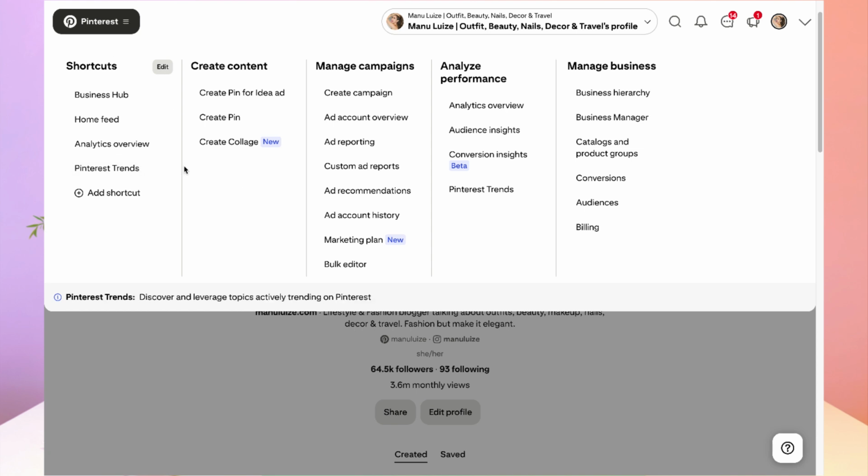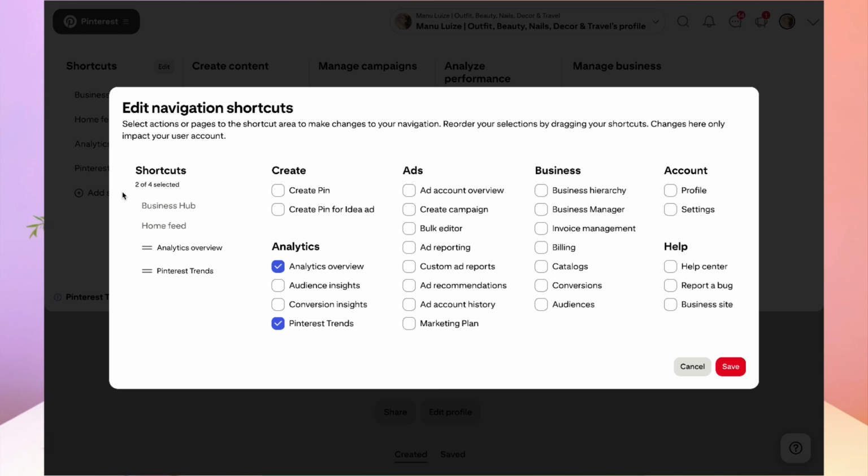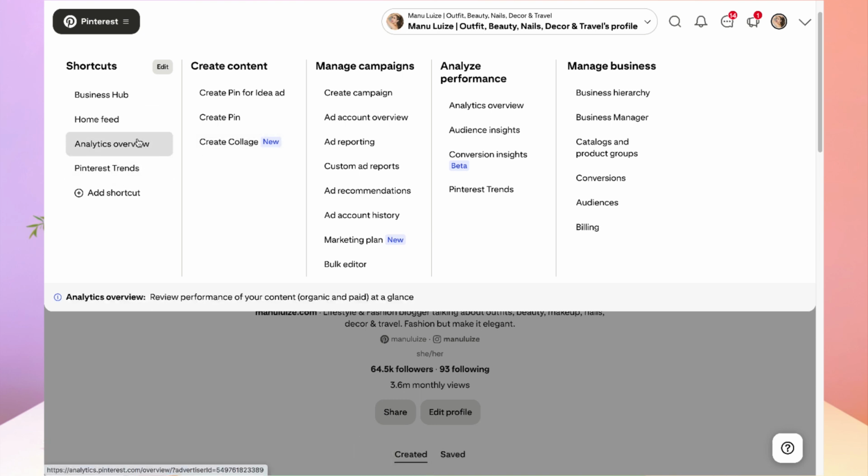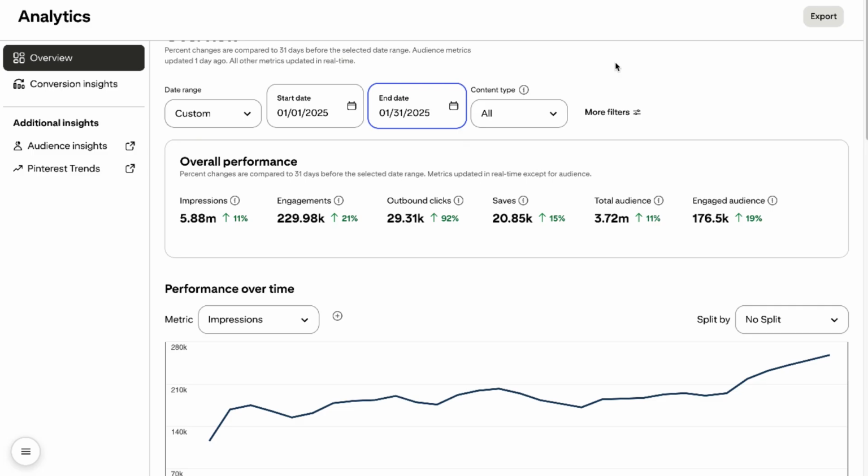Here's how to access it on the desktop. First, click on the left corner on Pinterest, and then you can go to Analytics, Analyze Performance, Analytics Overview. You will see that I also have it on my left. It's because I put it there as a shortcut. You can just click Add Shortcut, and then you can add whatever you want. Because I use the analytics and the Pinterest Trends very often, I put them in there, but you will find here Analytics Overview. Okay, so we have a lot of information over here.